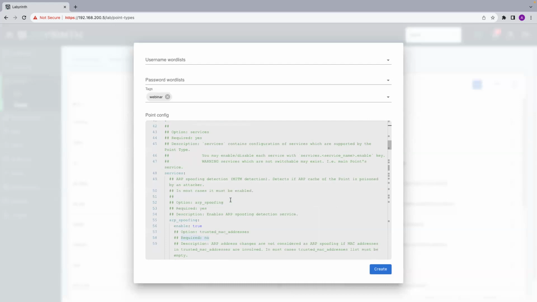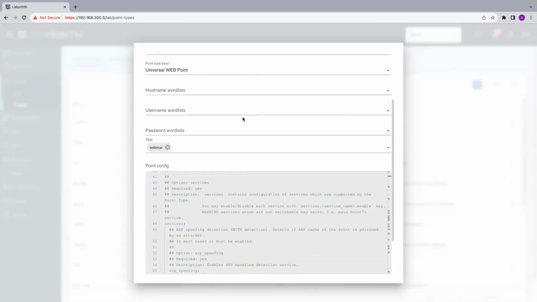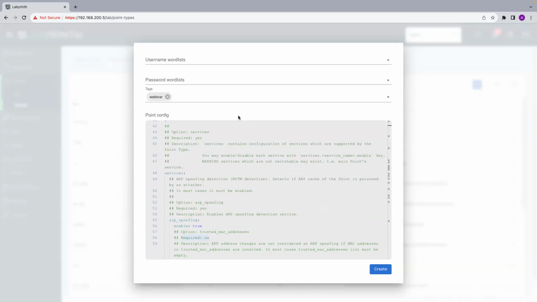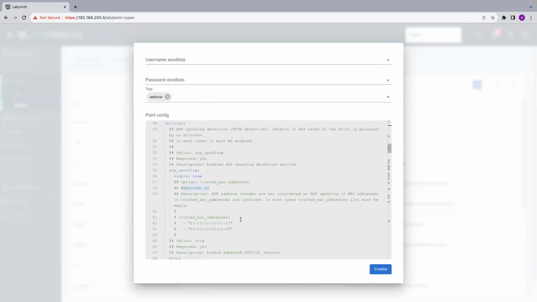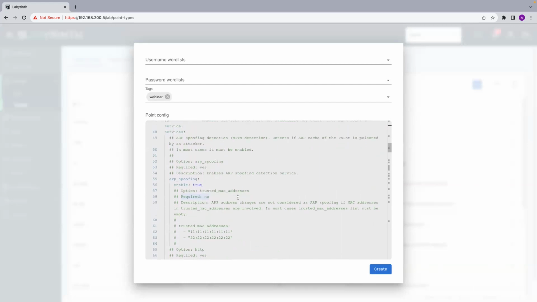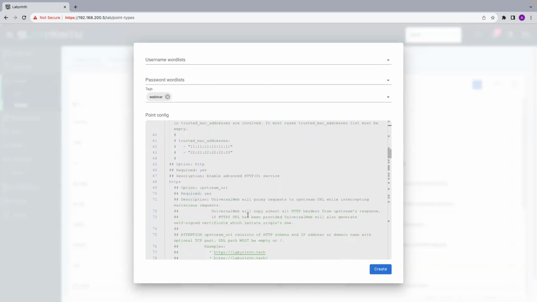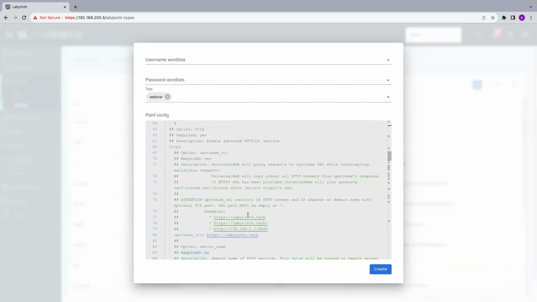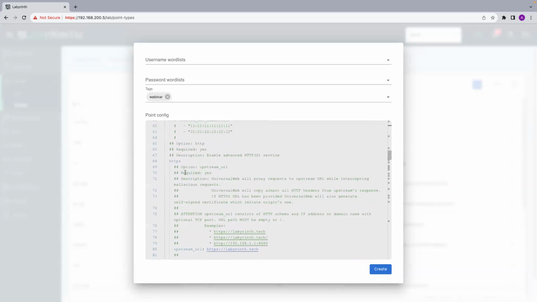for each and every one of the point type bases, because this is the part where we actually configure services, actually configure things that are specific to each of the point type bases. Okay, so in general, in case of universal point, we can set ARP spoofing. We can of course configure HTTP.